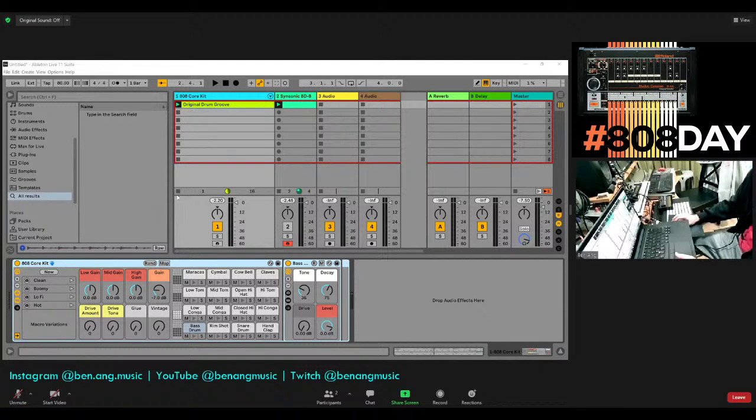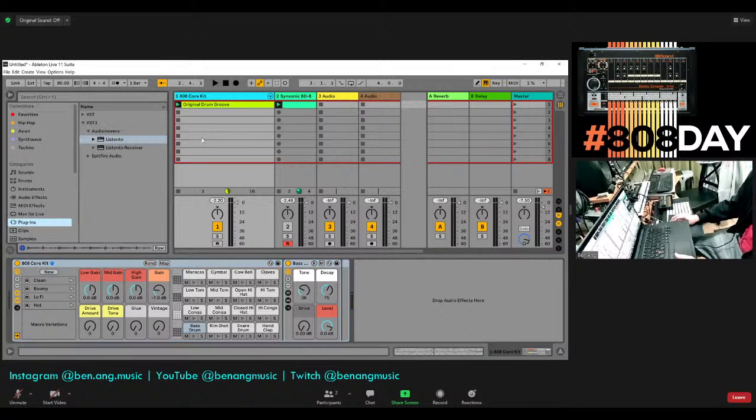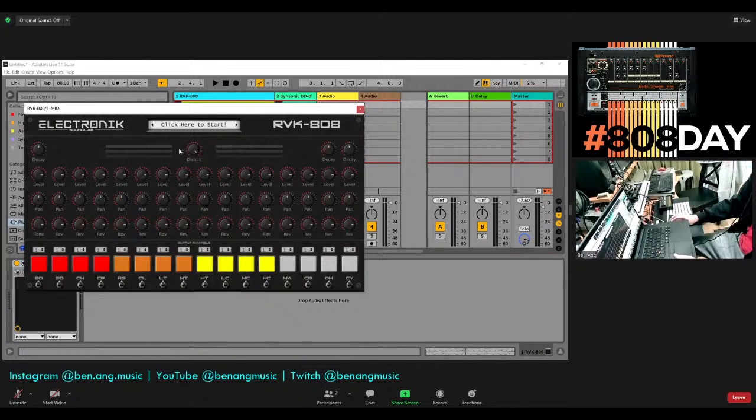So now I'm going to go into my plugins and I'll start looking at different ones. Let's try this one, RVK808. Here we go. It looks pretty fancy. I'll try a clean kit. And let's hear.